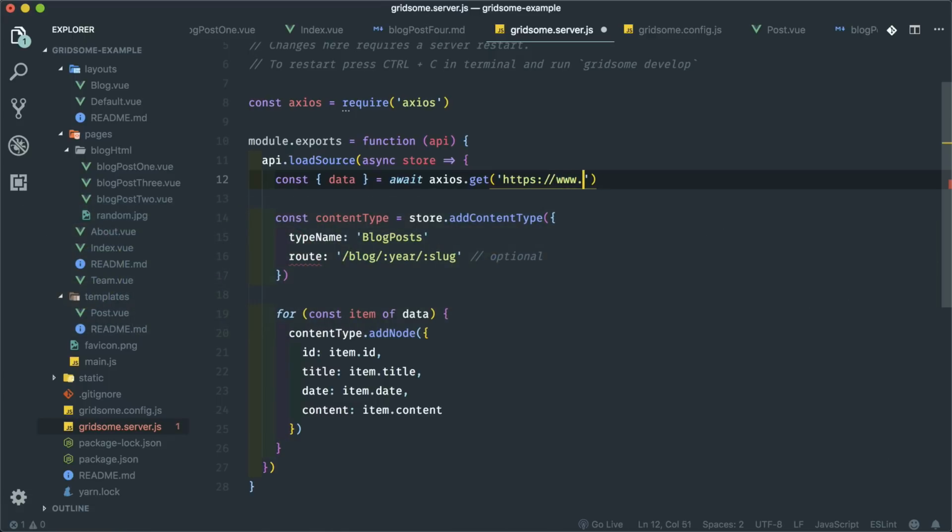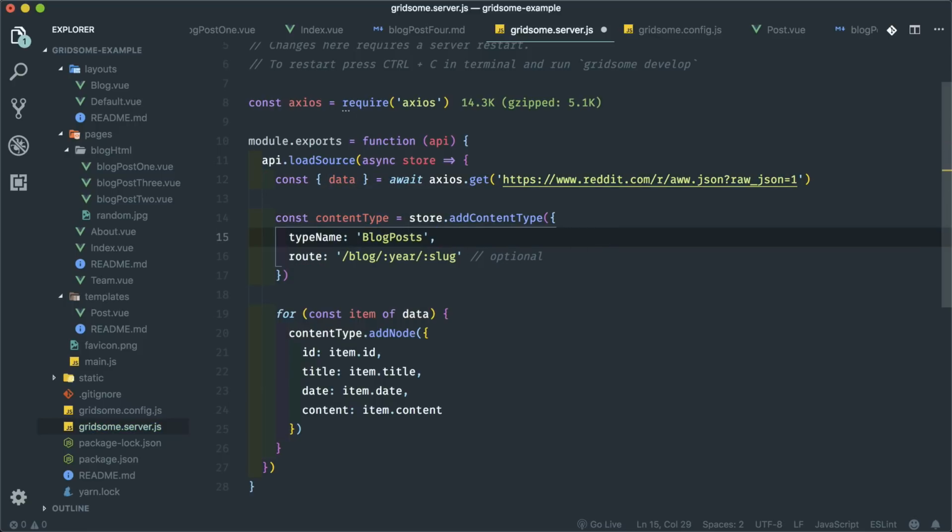So www.reddit.com/r/aw.json. And we also have to add this query string to make it work properly. That's being saved in this variable. And this needs a comma. And this is doing the same thing as here.